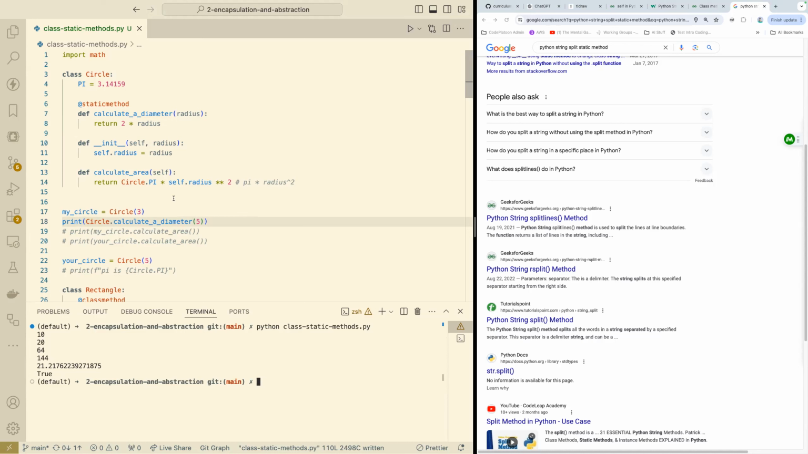And the truth is, it's a little bit of a fuzzy line between when to use a class method and a static method. This is not the worst example of a static method. Maybe we have things that aren't circles, but we want to know what their diameter would be if they were a circle. That's a good example of why we might create a static method.